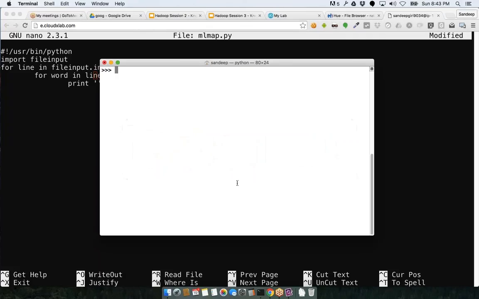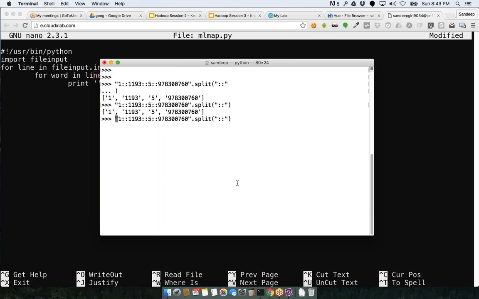So let me open my Python console. From here, if I say things like split, good, it has split the data into these. So I could say comfortably user ID, movie ID, ratings, timestamp equals this.